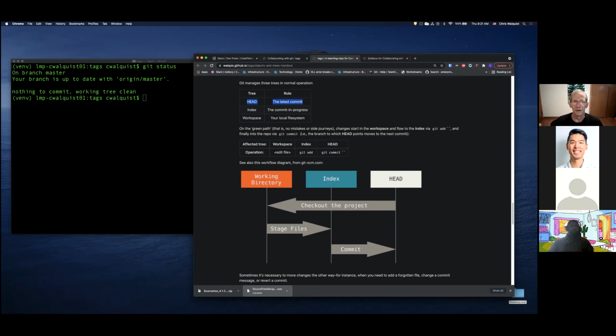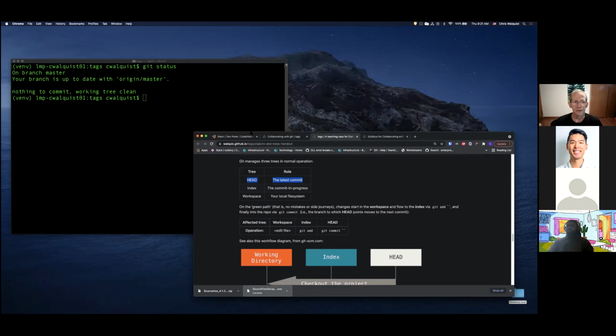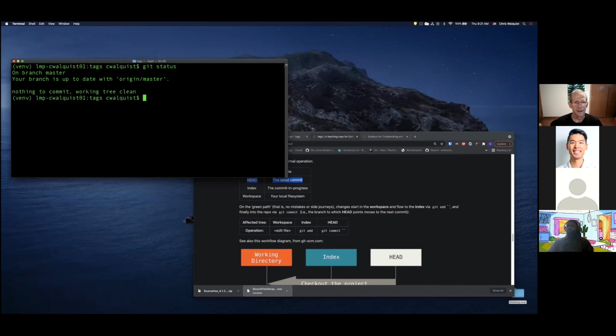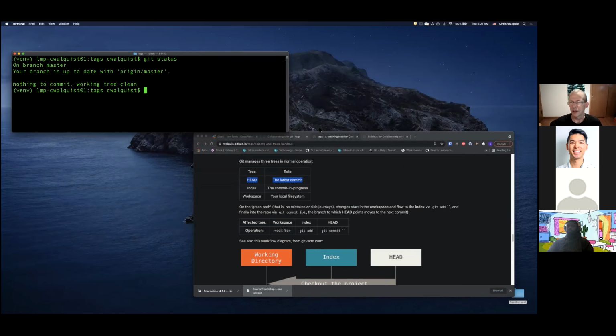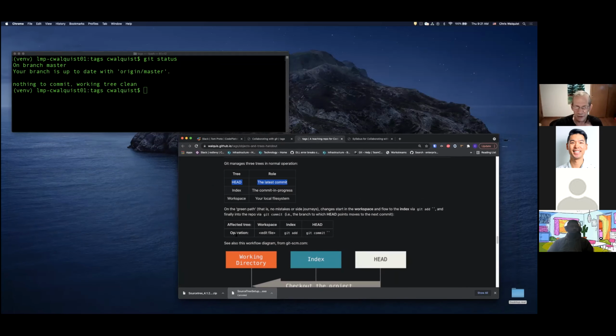So that's what we're doing when we're doing things like the Git Status. We're looking at where things are at with respect to workspace, index, and head. So let's explore what I mean by that a little bit. So if I were to, it says working tree is clean, nothing to commit.